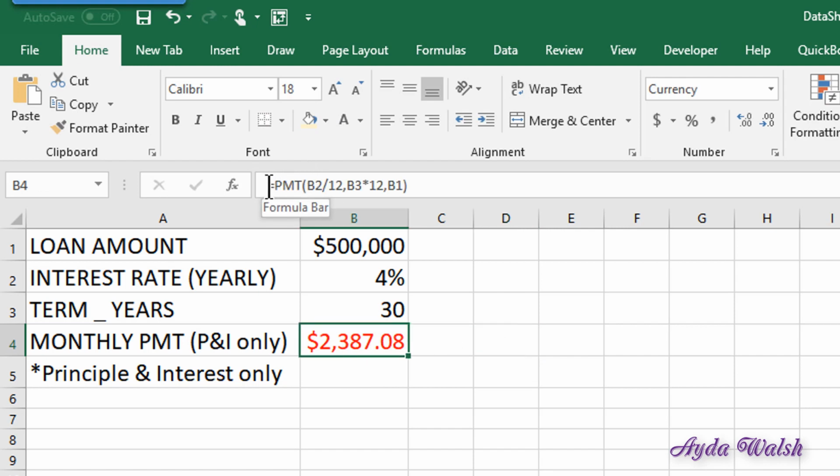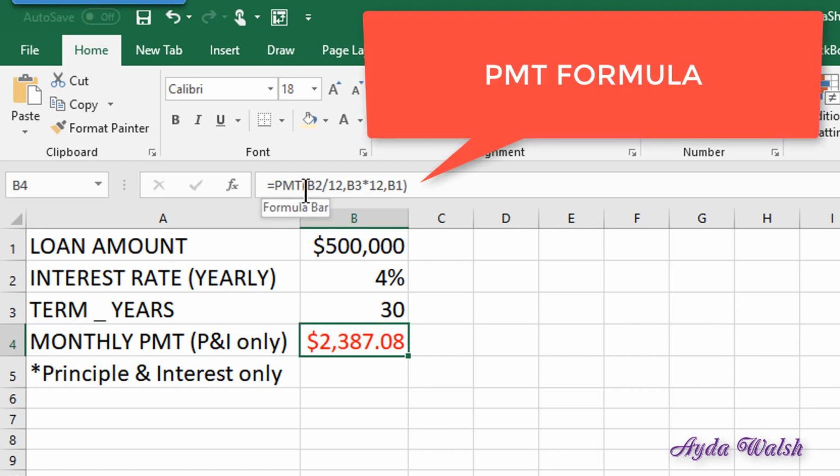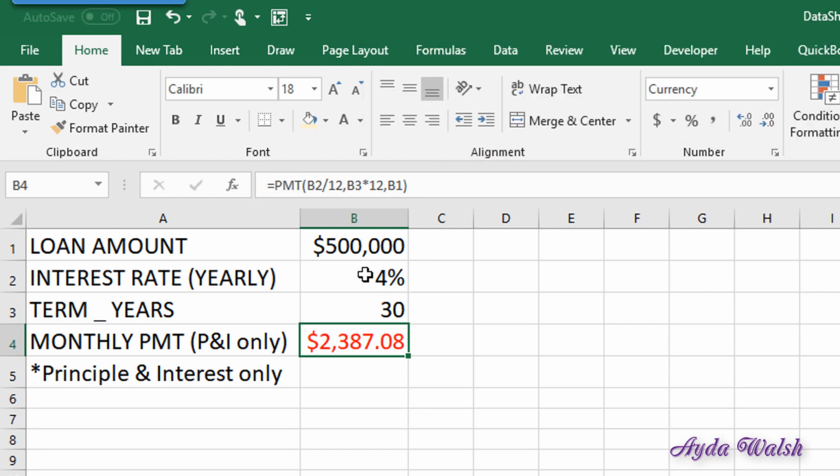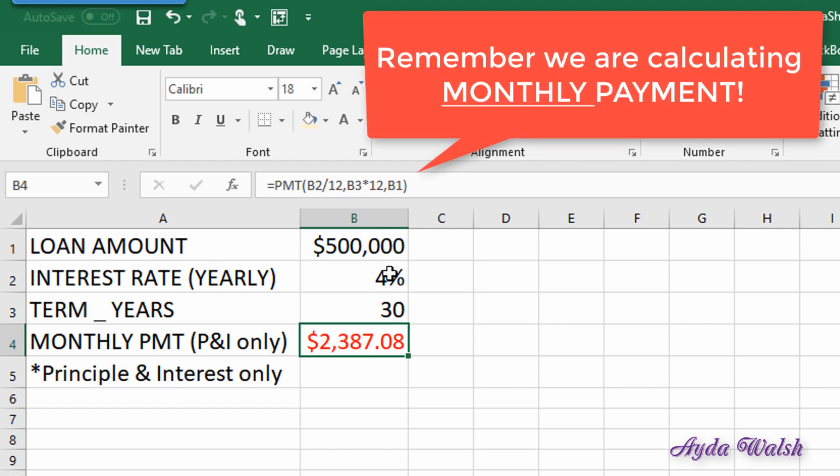So the payment, so we have equals payment. Then we're going to take B2, which is the interest rate, and divide it by 12, because this interest rate is per year. So we want to divide that per month. Alright, because the payments we're calculating is per month. So we're going to take this interest rate, divide by 12. That's the first parameter. Then we put a comma.